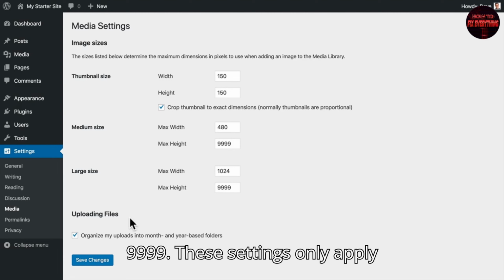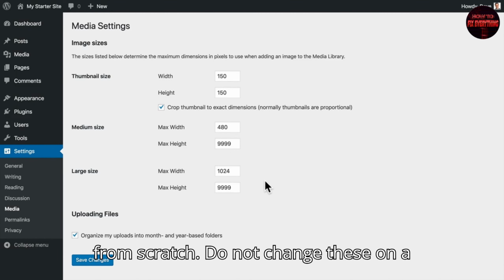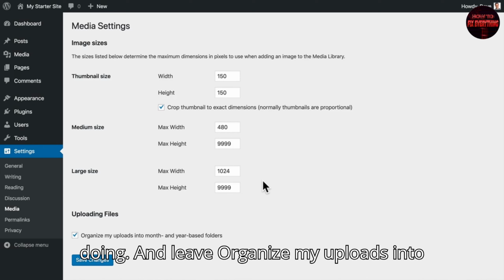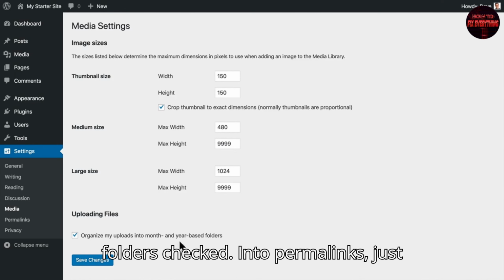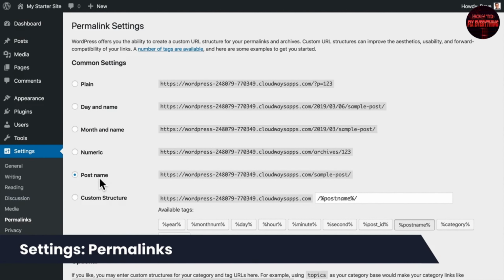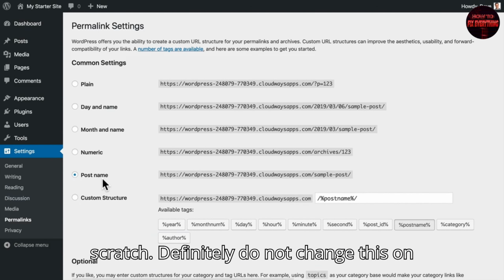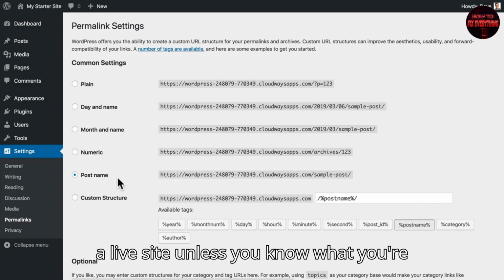These settings only apply if you're setting up your starter site from scratch. Do not change these on a live site without knowing what you're doing. And leave organize my uploads into folders checked. Into permalinks, just make sure post name is the selected option. But again, this only applies if you're setting up your starter site from scratch. Definitely do not change this on a live site unless you know what you're doing.